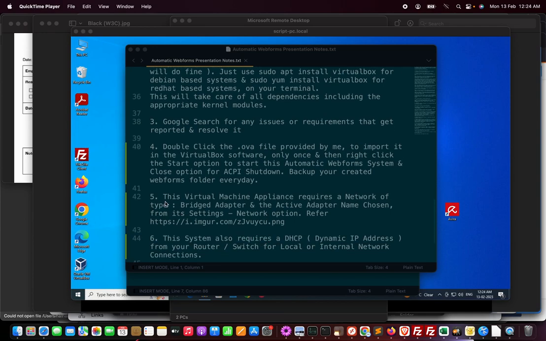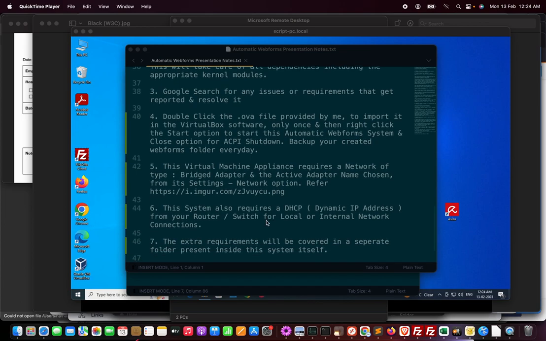Five, this virtual machine's appliance requires a network of type bridged adapter and the active adapter name chosen from its settings network option. There is an image also. I will give you this link in the download box. You can quickly get this concept very well.